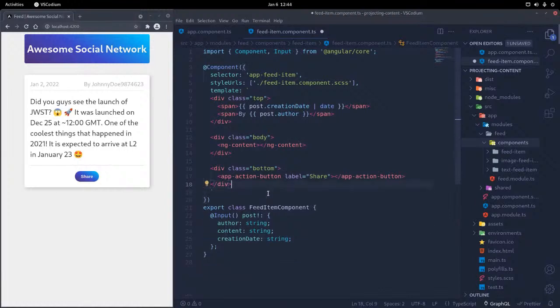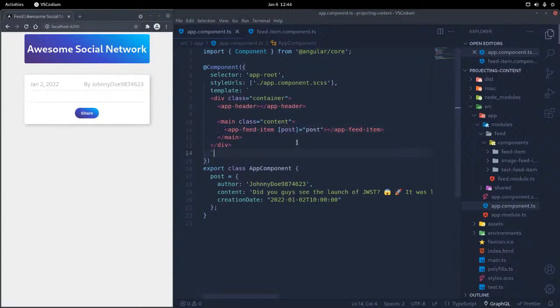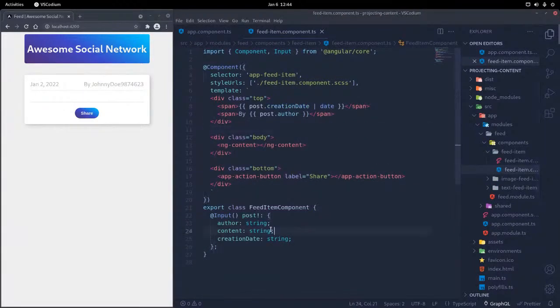Now that I saved the component, this will be empty because in the app component, the feed component, we don't pass any child components here. So it just gets empty. Then, since we aren't handling content here anymore, we can remove this property, because who will handle the content rendering logic are the specific feed item components.